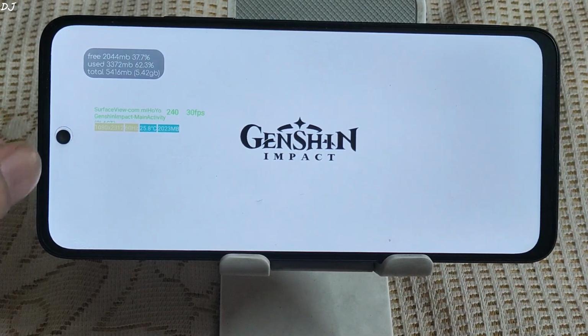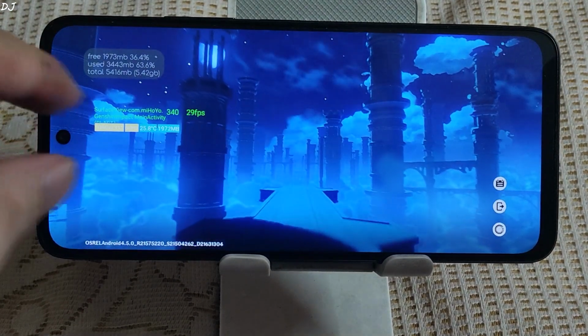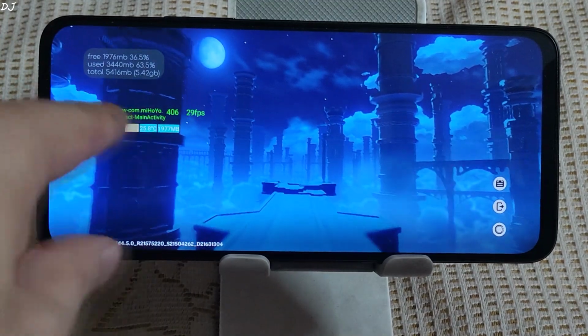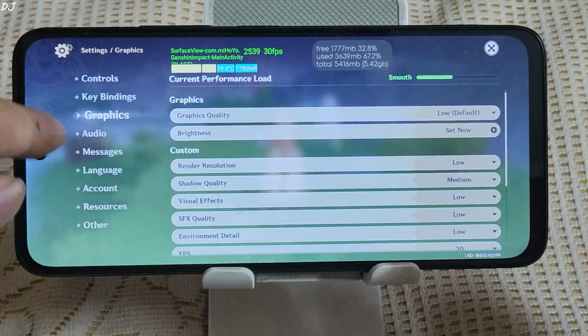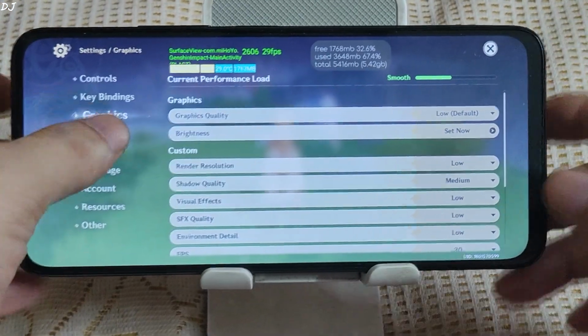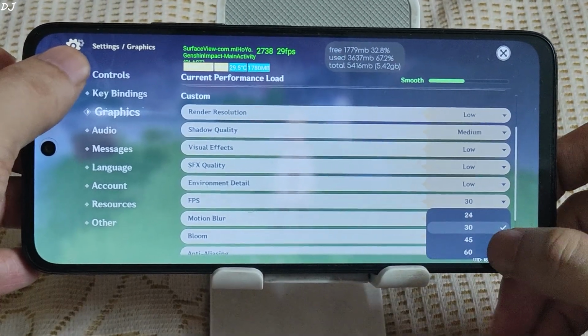Just started Genshin Impact. CPU flow tab shows the values of used and total RAM. MIUI frame rate monitor tool shows the real-time FPS counter. System temperature, free RAM. Graphics settings, I am using the low preset default. I'll just set the FPS cap at 60.